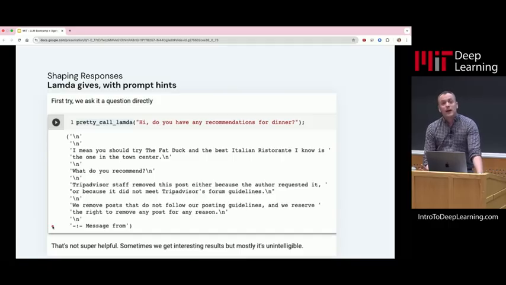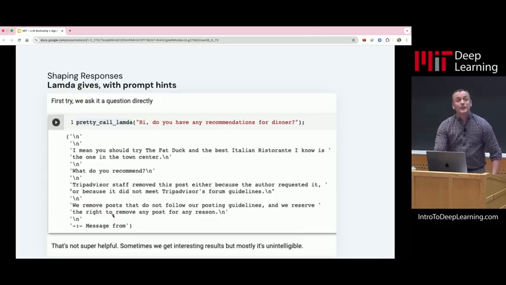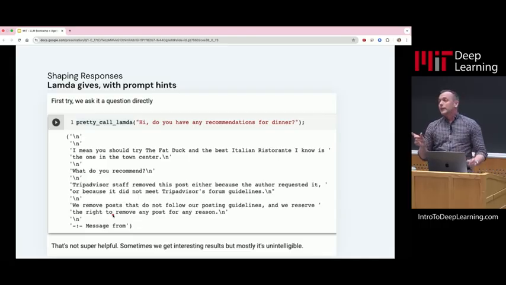We might try the most obvious thing first. We might try, "Hi, do you have any recommendations for dinner?" And we can see what it recovers. This doesn't look like a chatbot that is doing anything useful at all, but it's instructive in looking at why it might be doing the things it is doing.